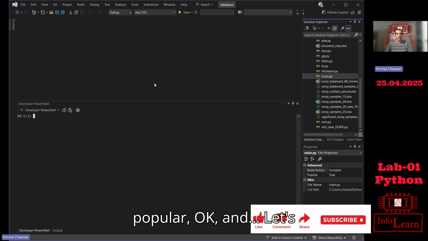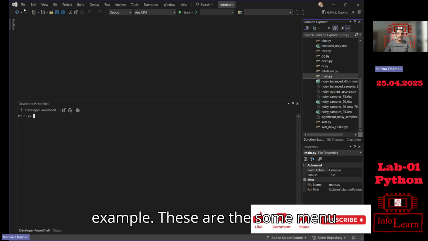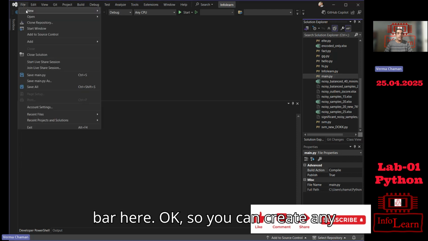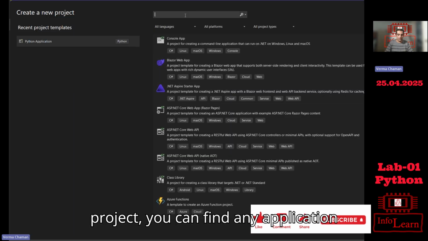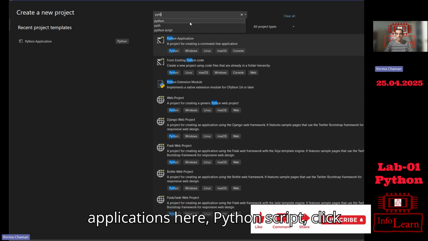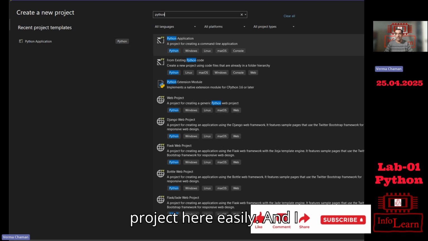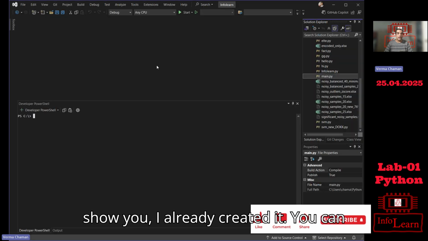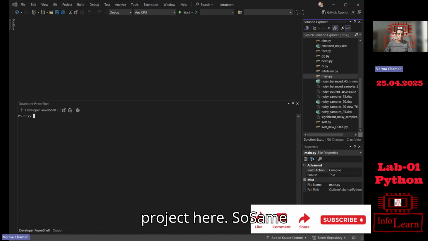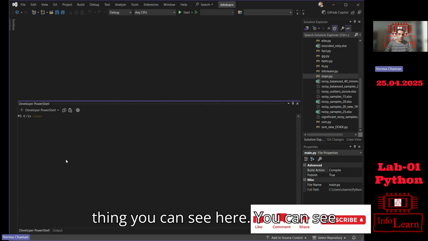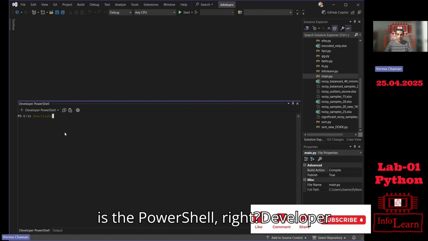It is popular. Let's see, I just want to show you an example. These are some menu bars here. You can create any project here. If you click on the project, you can find any application. For example, if you want to create a Python application, Python script, click here and you can create the project easily. I already created it. You can see here I created the info learn project. Same thing you can see here, whatever I used previously in the PowerShell. The bottom section is the PowerShell, right?